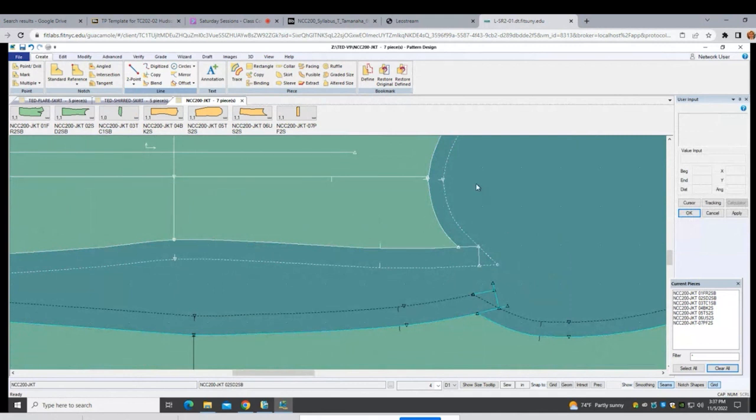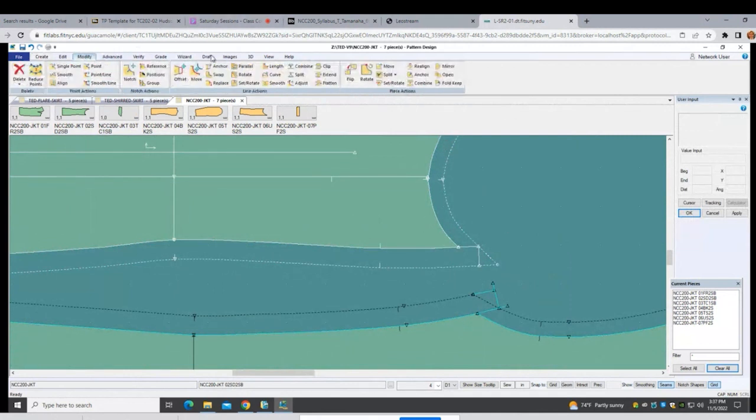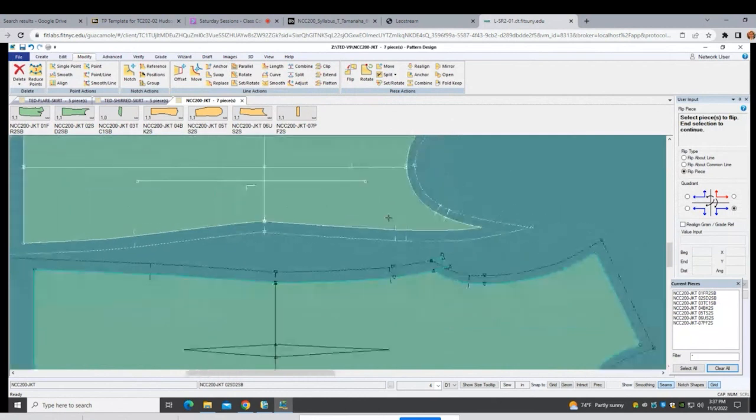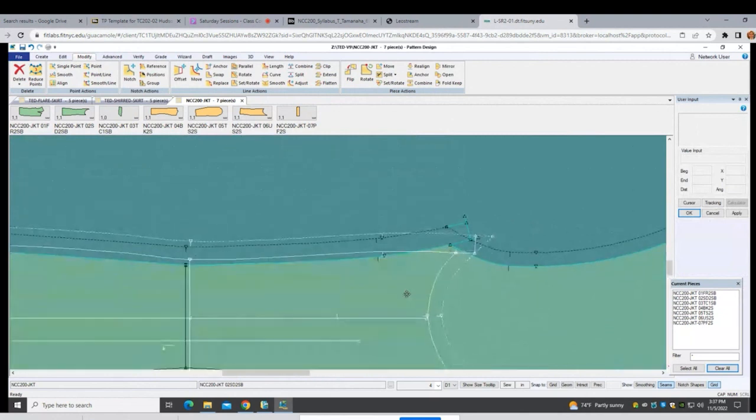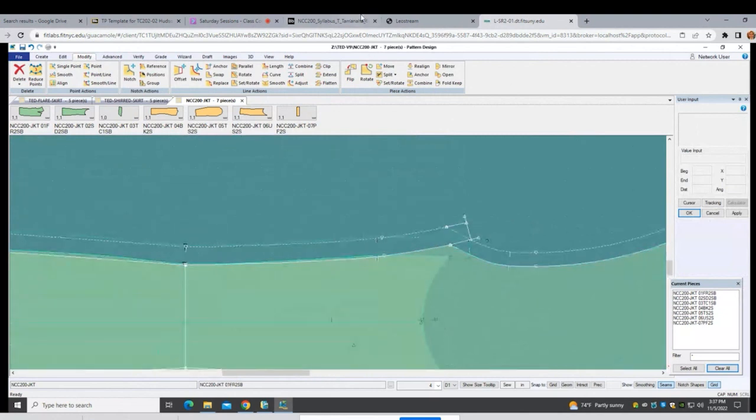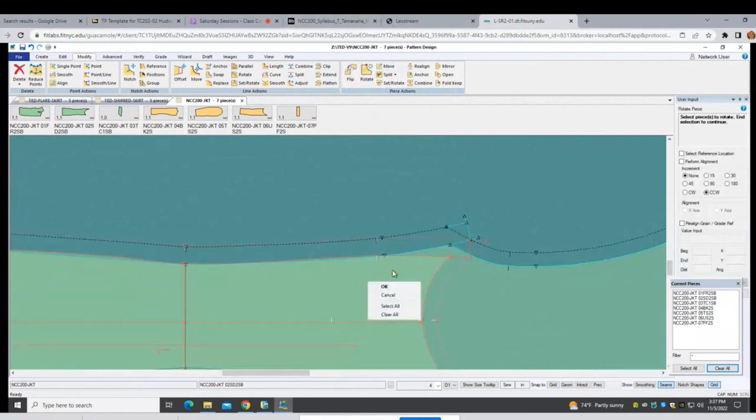So when you sew this together, modify, flip. When you sew this together, it will be much easier because both corners are identical.